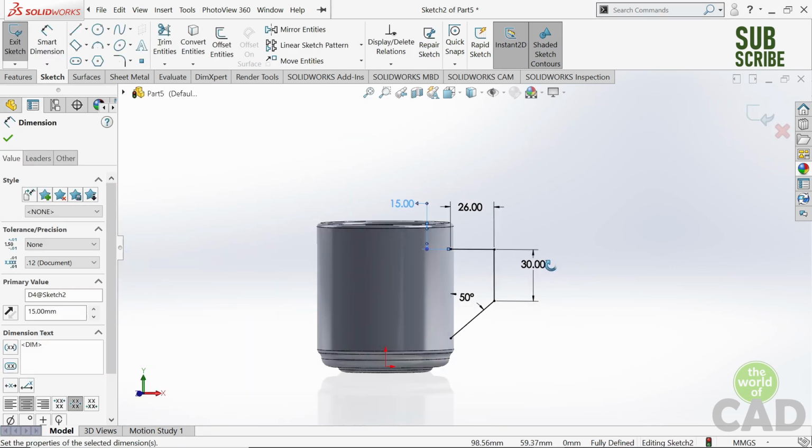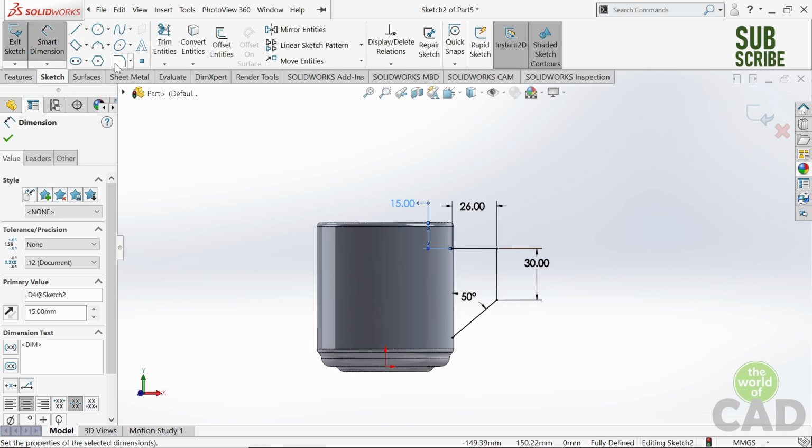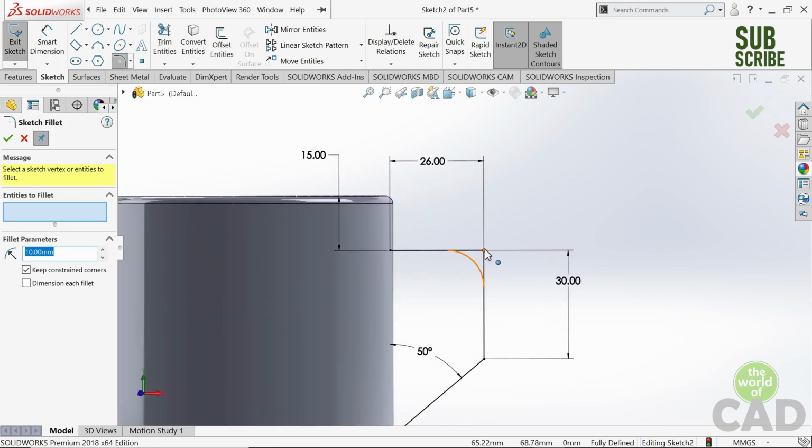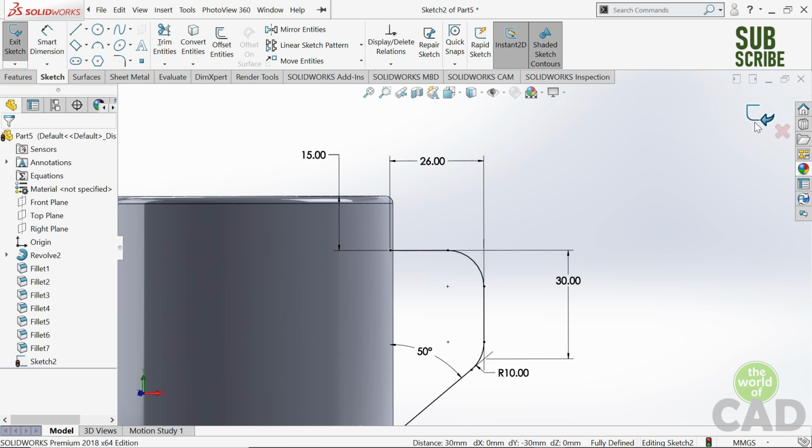Now it's fully defined. Let's also give some fillet of 10 mm at this and this point. Okay. And let's exit from the sketch now.